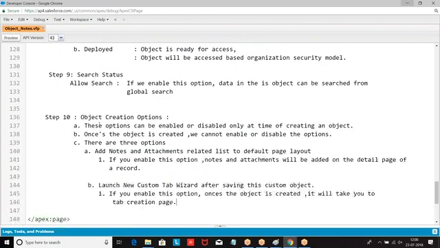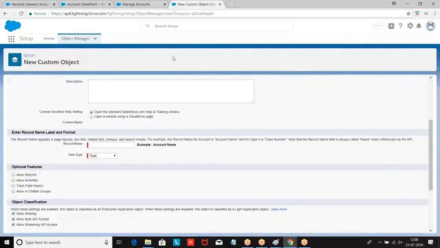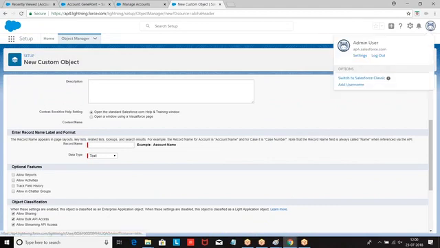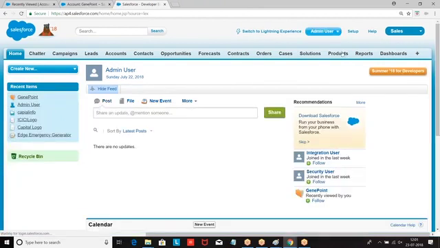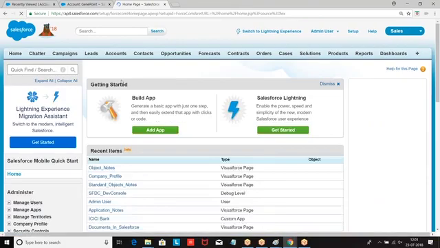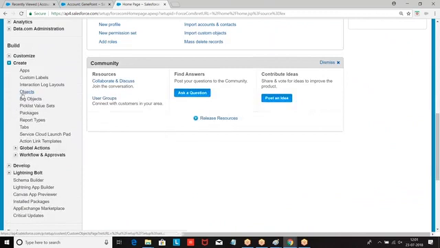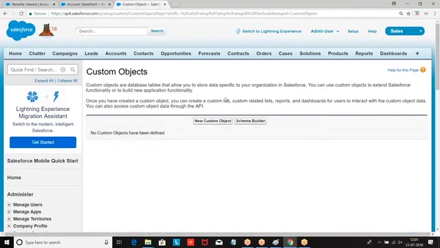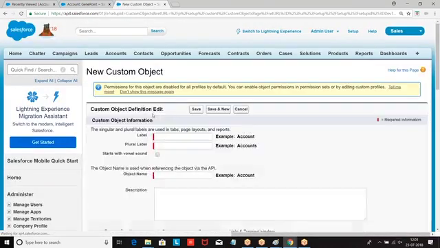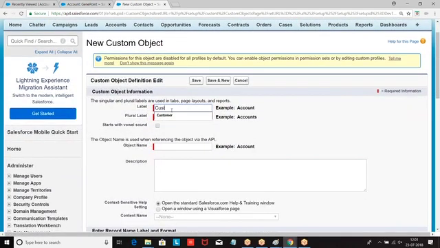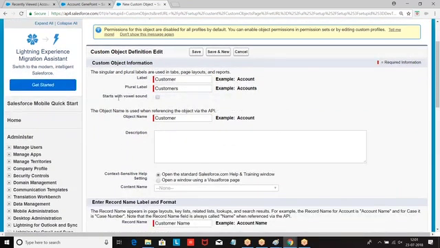Okay. Now look at the format. Let us see the execution part and understand. So what is the navigation? Setup, Build, Create, Objects, New Custom Object. First the label name: Customer. Plural name: Customers. The vowel sound is only for pronunciation; it doesn't make any difference for us.